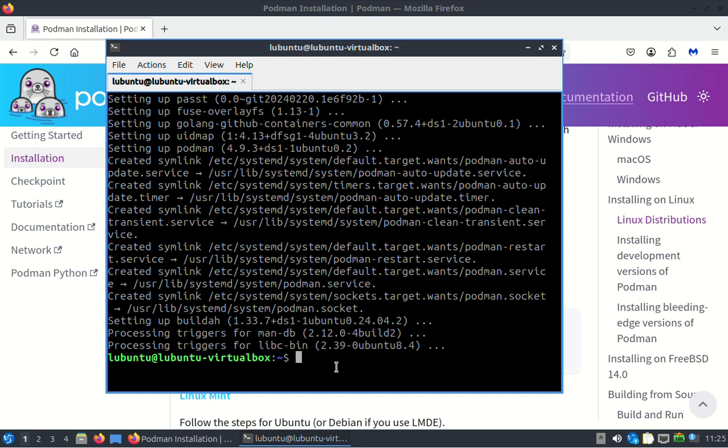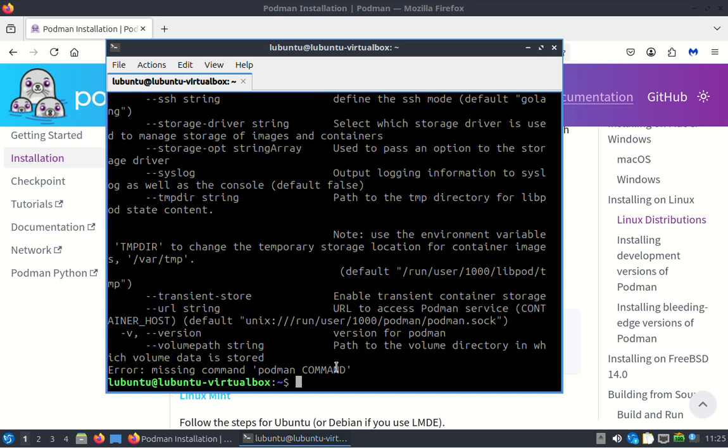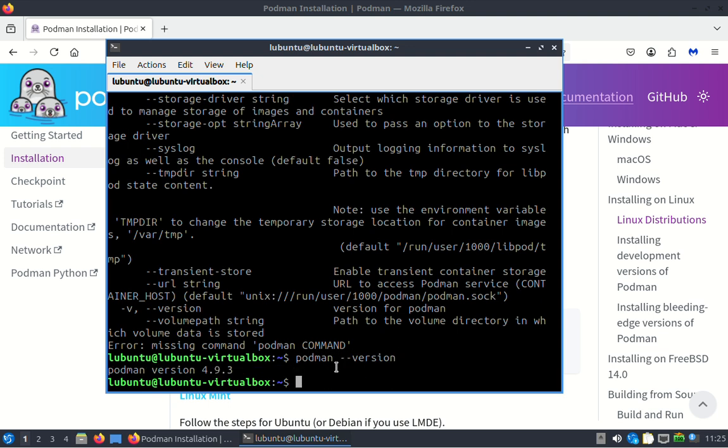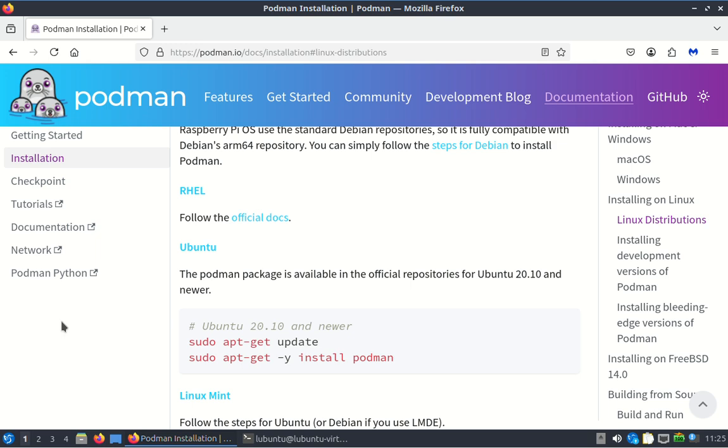Okay, so we should have Podman, right? So Pod, can I just do Podman? We have Podman, so Podman, double tick, version. We have version 4.9.3. Okay, so we have Podman.